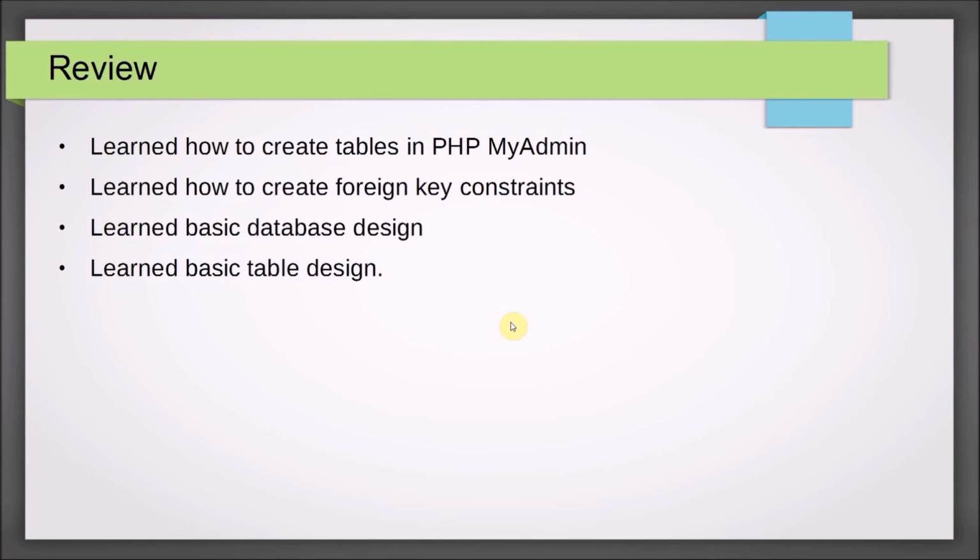So let's review. Today we've talked about how to create tables in PHP MyAdmin. We've learned how to create foreign key constraints. We've learned basic database design and basic table design. Again, this is not really designed to be a database class, just enough to get you up and running so we can use the database to move on with models and the MVC architecture.